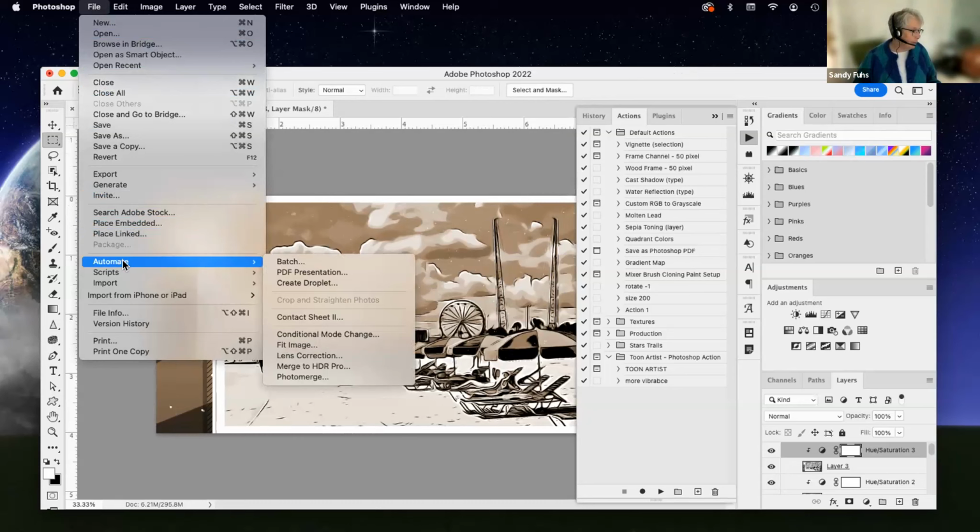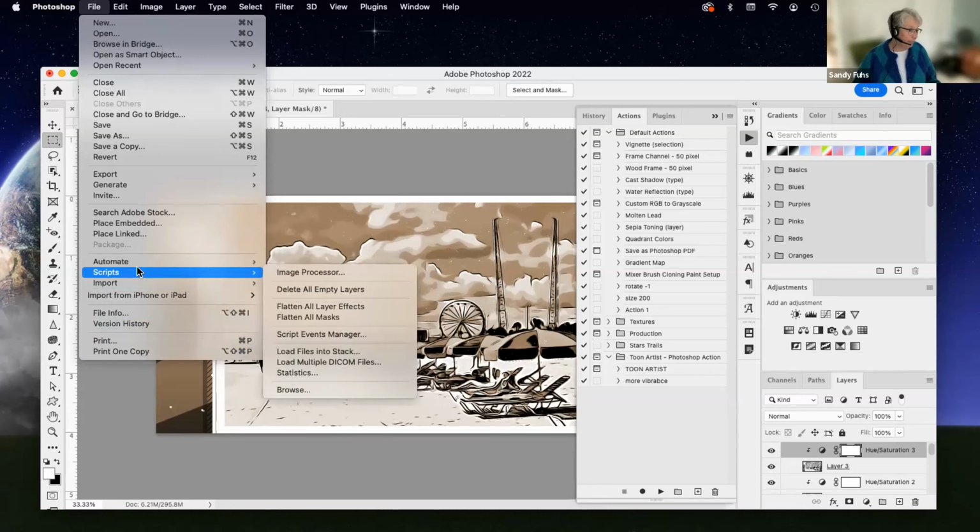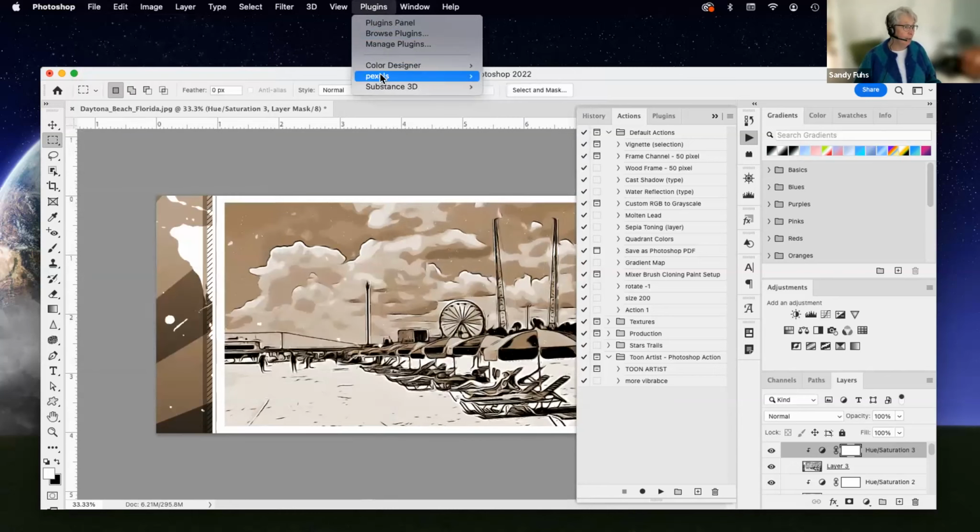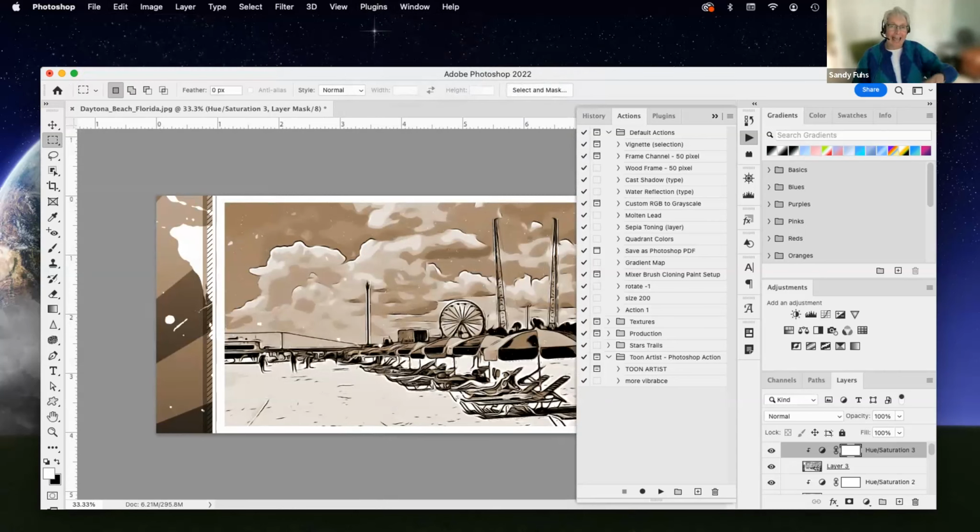What else? We know about contact sheet. So there are some others in here that I've never even had to use, but you can add automations and scripts just like you can add plugins. So keep in mind that if you're doing something in Photoshop and you're doing it over and over, there's probably somebody else that's already created an add-on little program that makes your life so much easier using Photoshop.